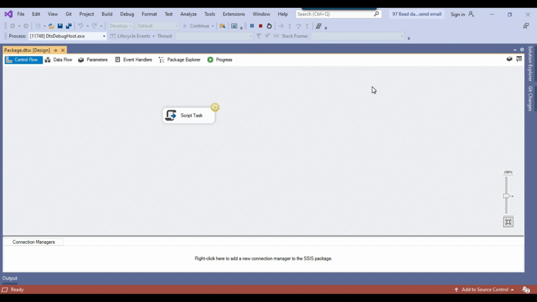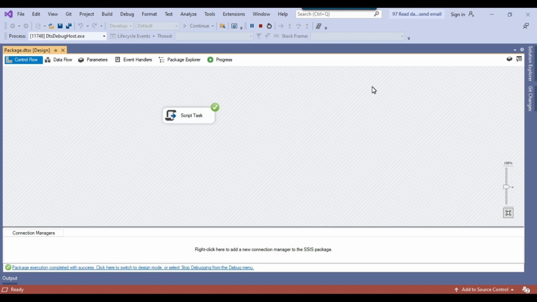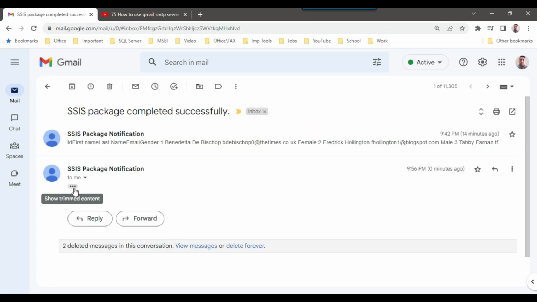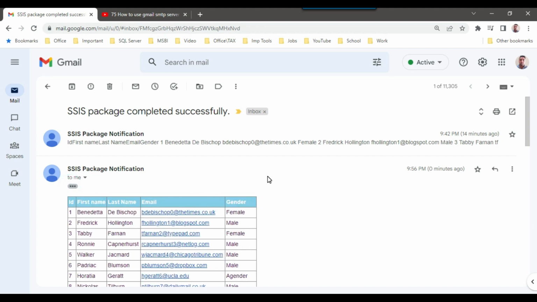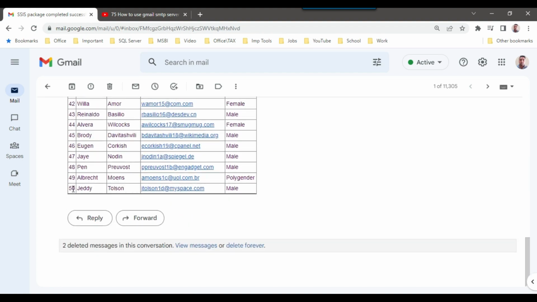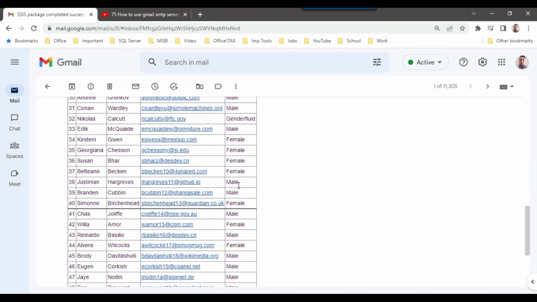So the process is running. So the SSIS package got completed successfully, and if I open my email, you can see that I got another email, and if I open the second email which I just got 0 minutes ago, I should have got the 50 records in the email. So I can just scroll down and you can see that I got just 50 records from the Excel file.